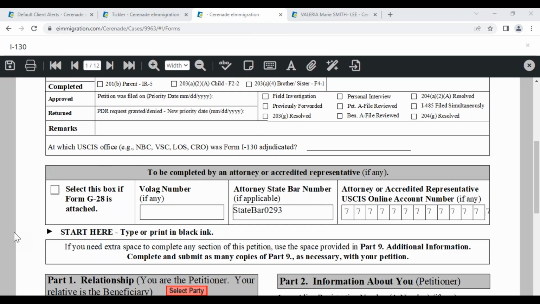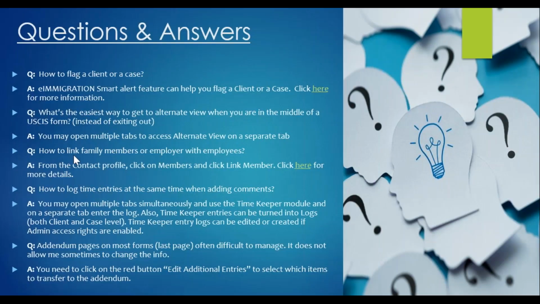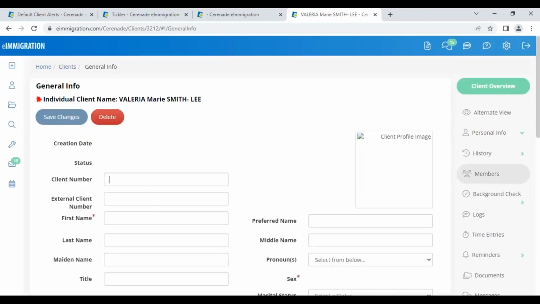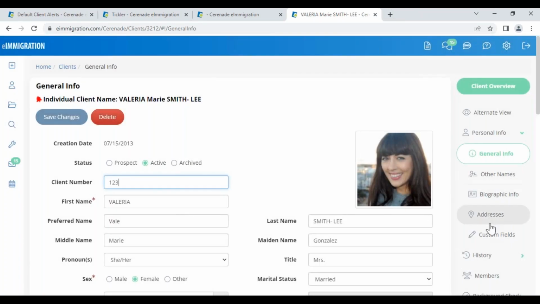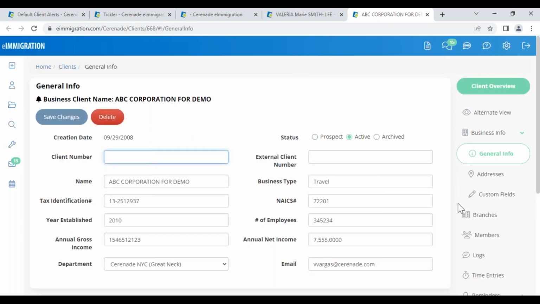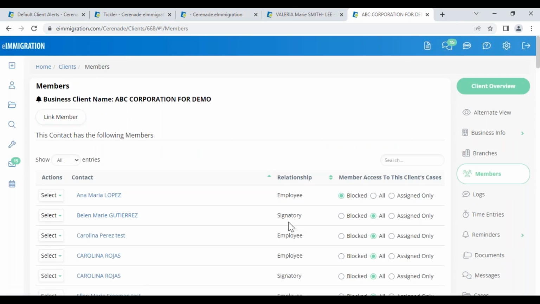Next question. Let's see. How to link family members or employer with employees. Again, go to the contact profile, click on members. I put the link right here for more details, but that's how you do it. Just go to members and link them. For the employer, by the way, it's the same thing. Let me close the alternate view. Here's the alert. Members. Okay, for a business client, it's the same process. You would have a business contact and then just go to members, and this is where you link the employees or signatories. So it's the same thing.